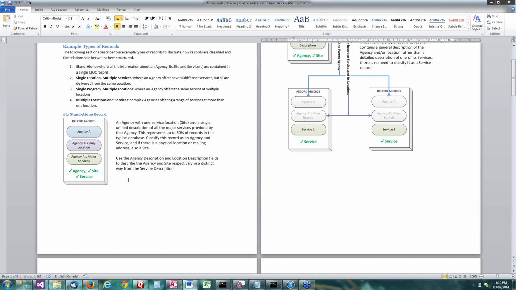So the actual process of managing the record for a standalone record is not going to change for you at all. Once it's been classified as an agency site service record, meaning you've said this record contains agency information, site information, and service information, that's it. You're done. No further classification work needs to be done on it in terms of its structure. There are some new fields that will be coming into use over the next year, some of them very soon, and that is some new naming and description fields.